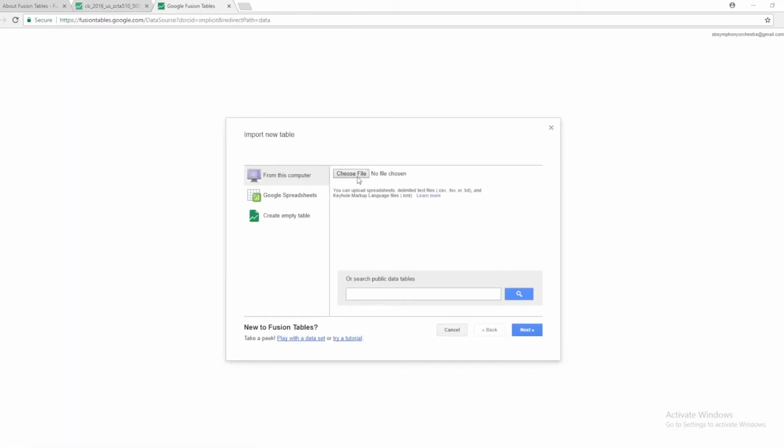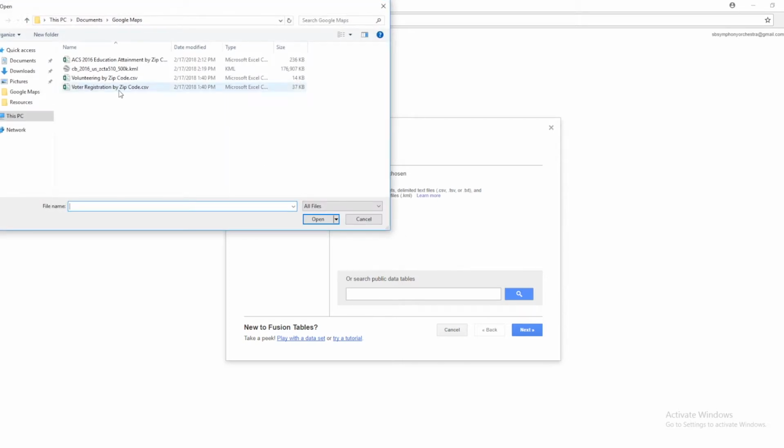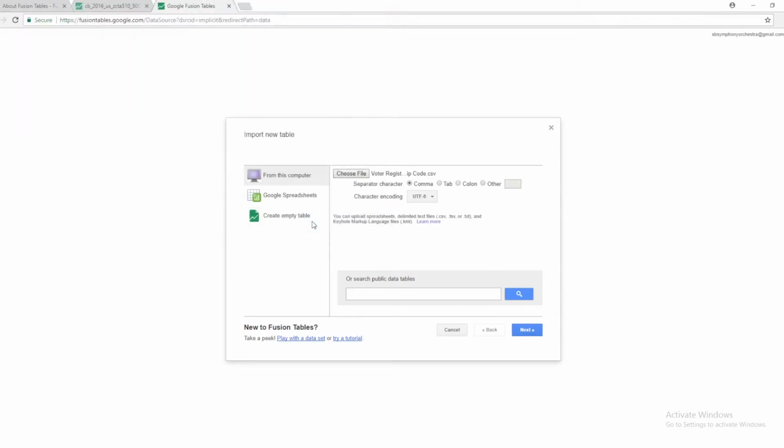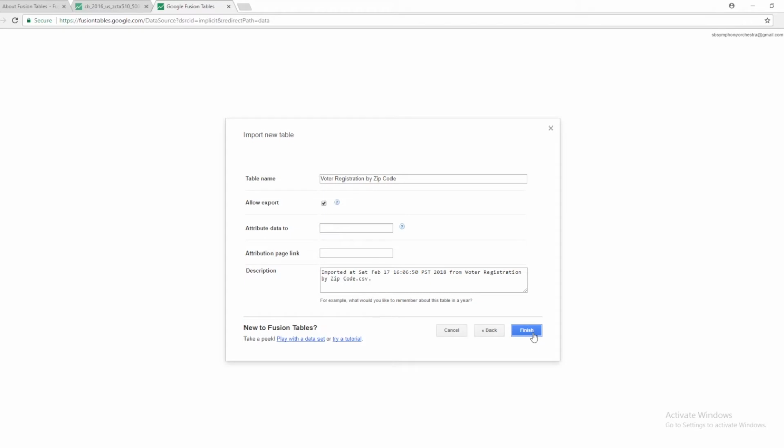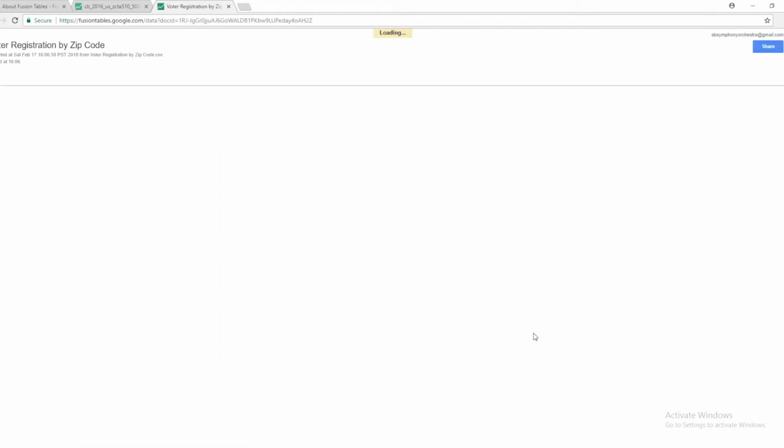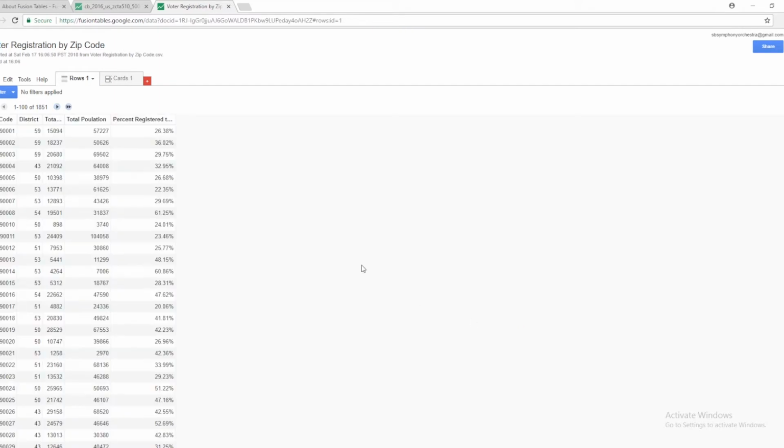and again we'll be prompted to choose our file. This time we'll choose our voter registration by zip code dataset. We'll click Open and Next. It might take a few seconds to load depending on the size of your file. Okay, now we see that our dataset looks good. Next and Finish. And now we have our new Fusion table of voter registration by zip code.